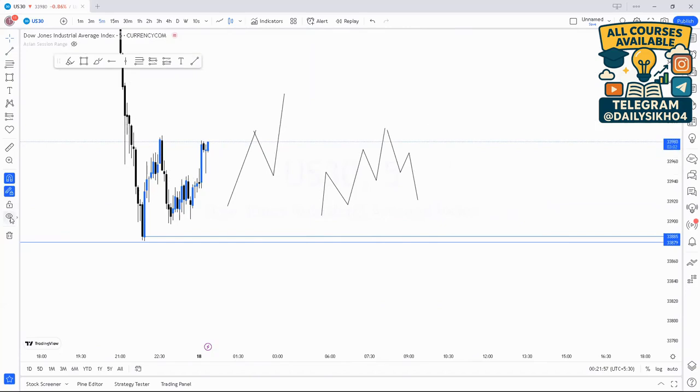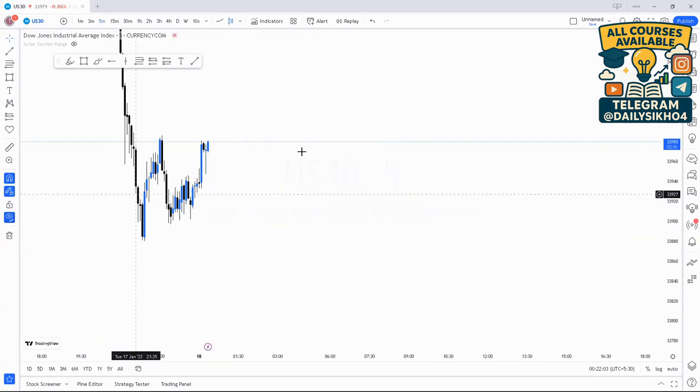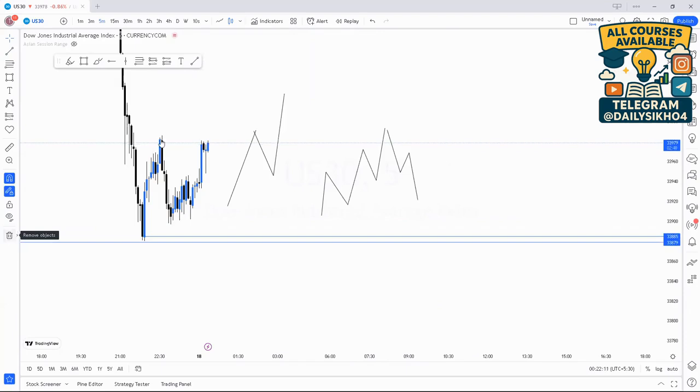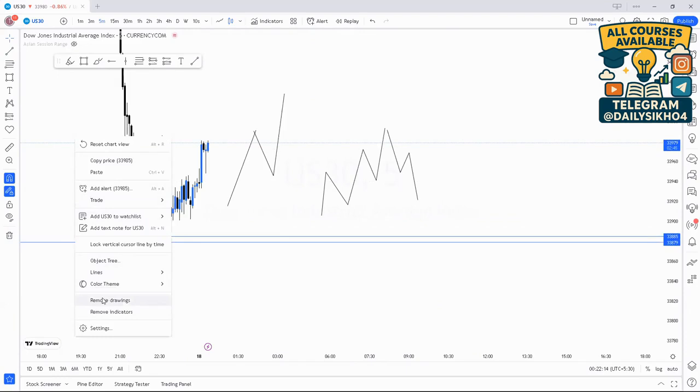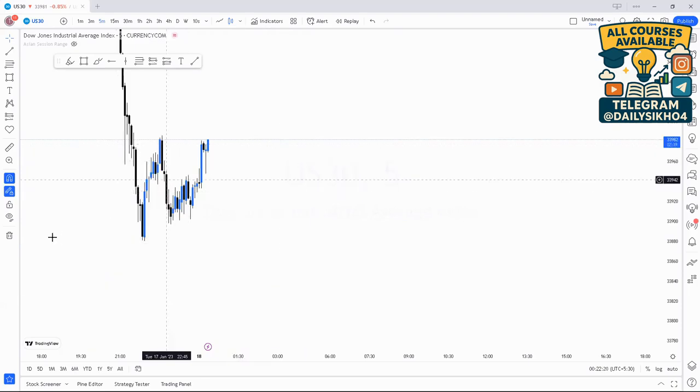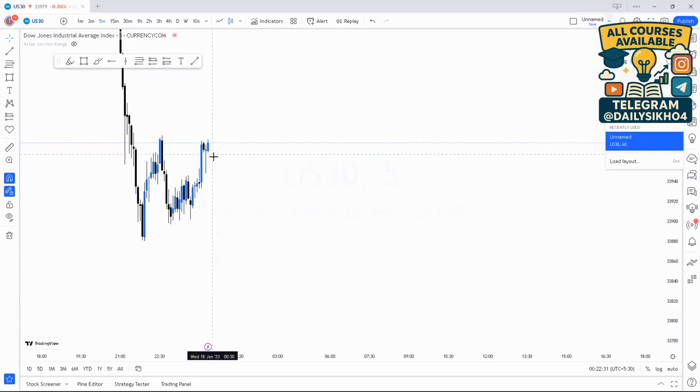And this over here will hide all of your drawings. So anything you have on the charts will just go away once you select this one. And this is remove object, which is the same as right clicking and removing drawings. So yeah, that's basically how this works. And you have to do auto save, because if you don't, then your chart drawings might go away as you close your TradingView app.